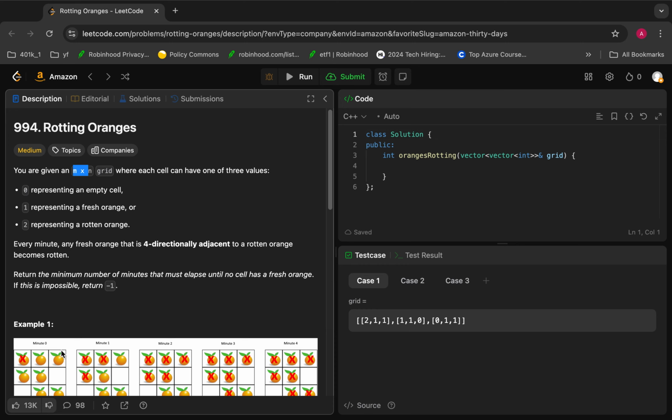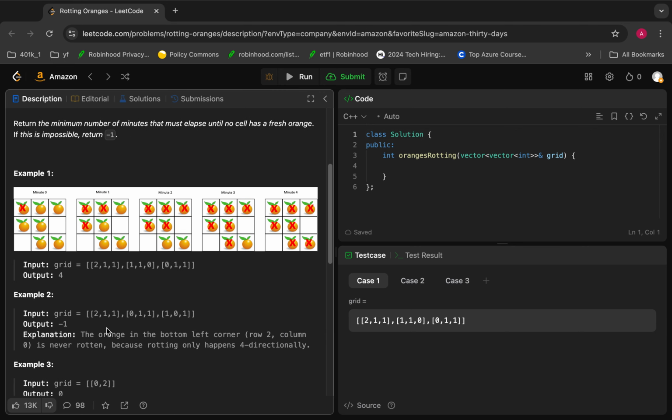You can go in 4 directions: up, down, left, right. So for each minute a rotten orange turns an adjacent fresh orange into a rotten orange. If not all oranges can rot, the function should return -1. So there could be an island of fresh oranges which the rotten oranges cannot reach by using up, left, right, down 4 directions. Then you should return -1.